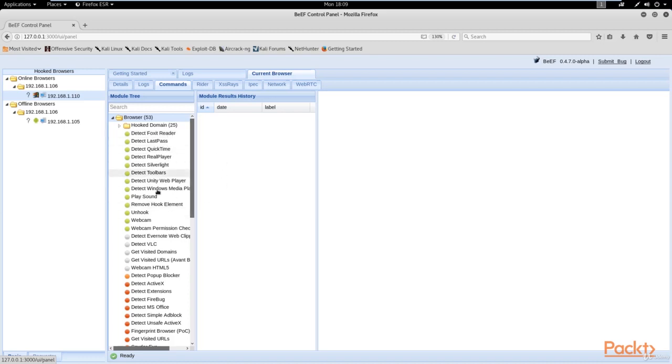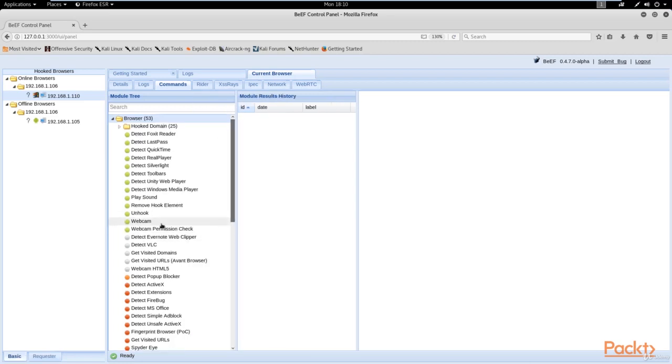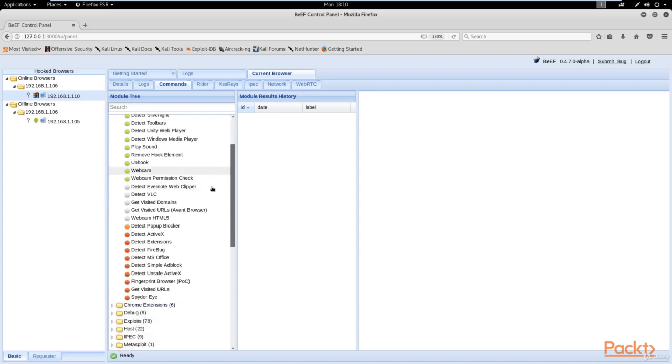Looking at some of the modules we can actually run, we can play a sound, we can remove the hook element, we can unhook the browser, and you can take pictures using the webcam. Now by default, as I said, this might not work depending on the browser that you're using. If your client is running an outdated browser, then it might work, but by default it will not work. You can also look at the visited URLs.